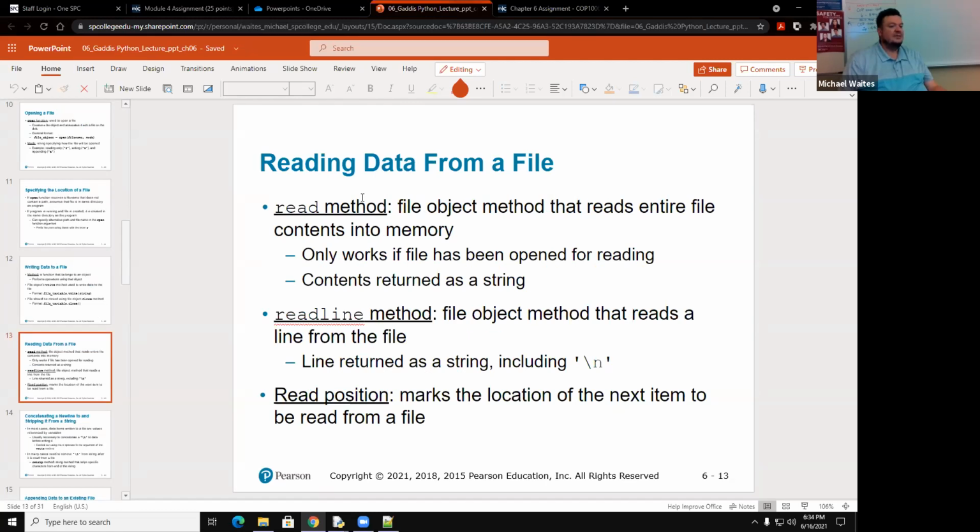In somewhat a similar fashion, we can read data from a file. So we're going to use read, which reads the entire file contents into memory, all one big chunk. If you try to do this, by the way, on a 1 gig file, you're going to get an error because there's not enough memory.